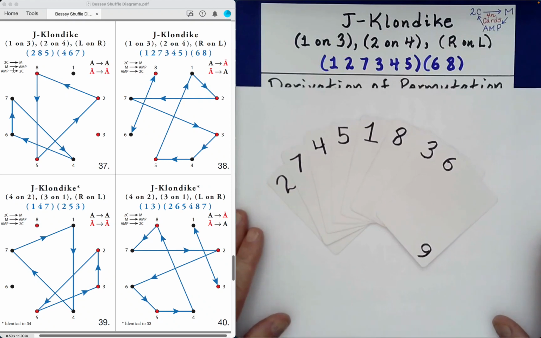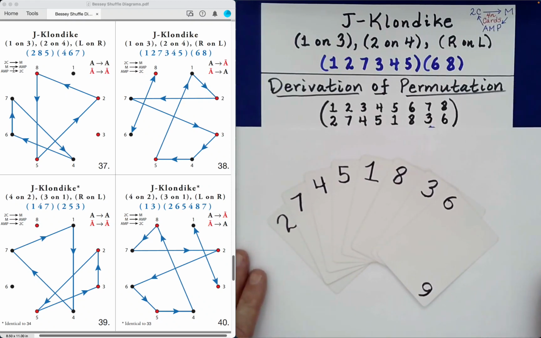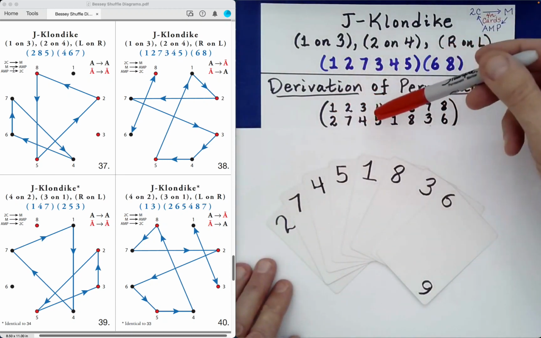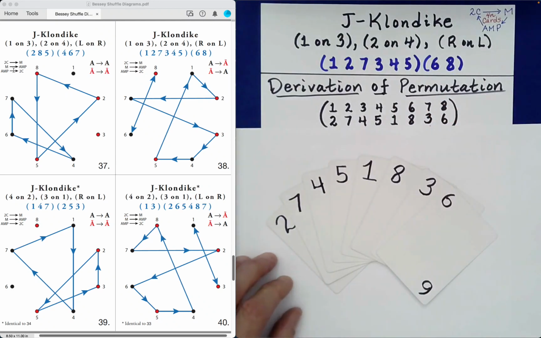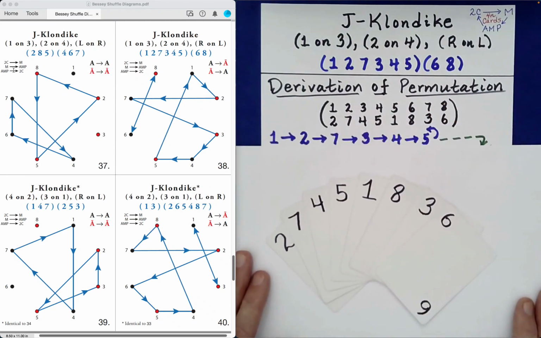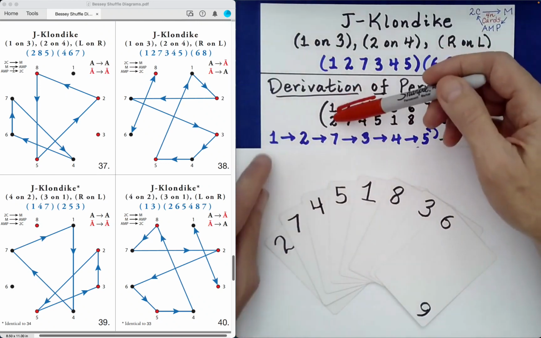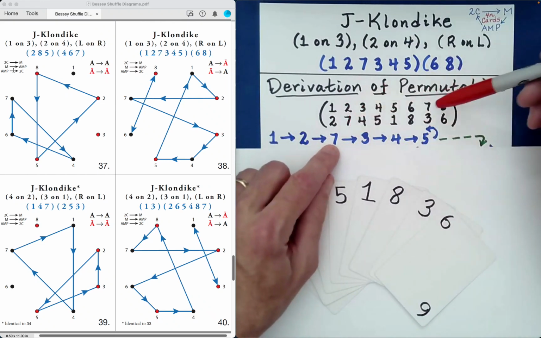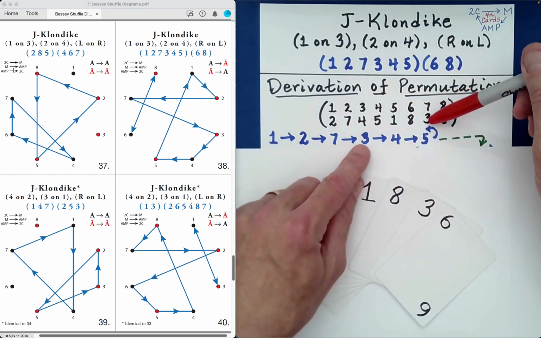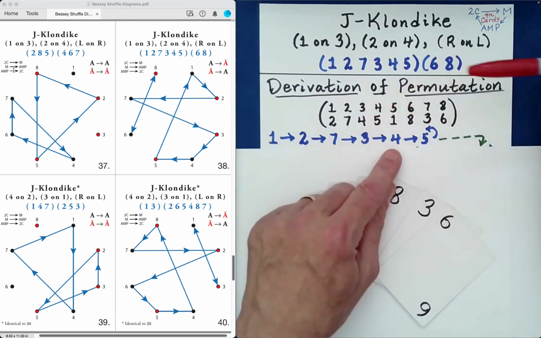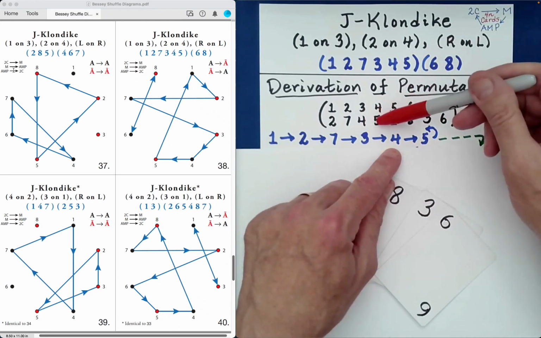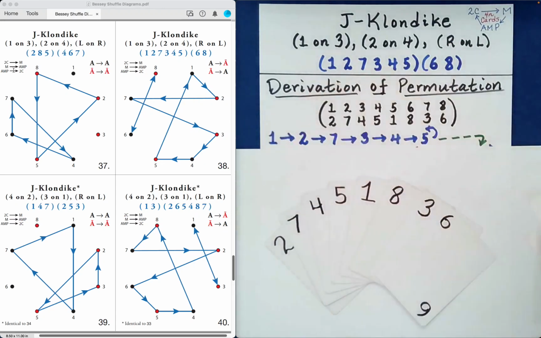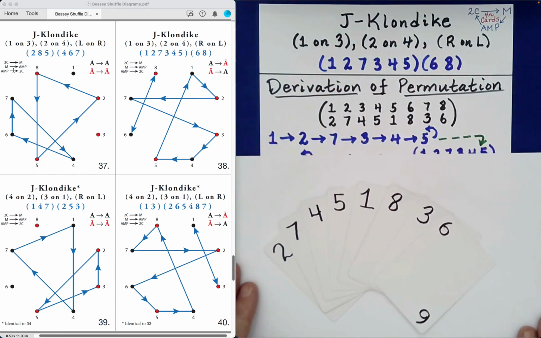Writing this in Cauchy's 2-line notation, we obtain the following. The top row is always 1 through 8, and the bottom row is 2, 7, 4, 5, 1, 8, 3, 6. We can convert this to cycle notation as follows. 1 goes to 2, so we have an arrow from 1 to 2. 2 goes to 7, so we have an arrow from 2 to 7. 7 goes to 3, an arrow from 7 to 3. 3 goes to 4, so we have an arrow from 3 to 4. 4 goes to 5, there we go. And then 5 goes to 1, which cycles around, completing a large 6 cycle.